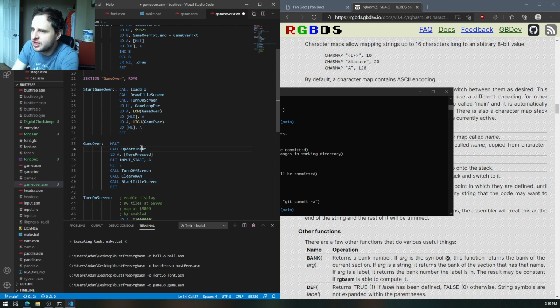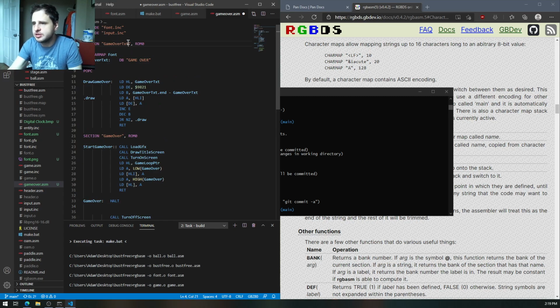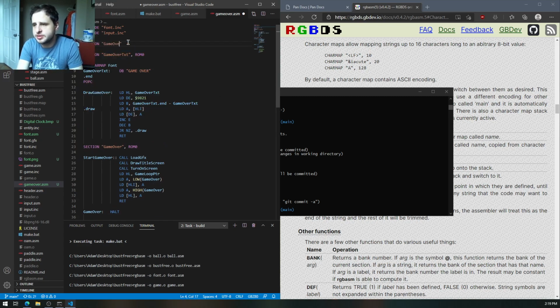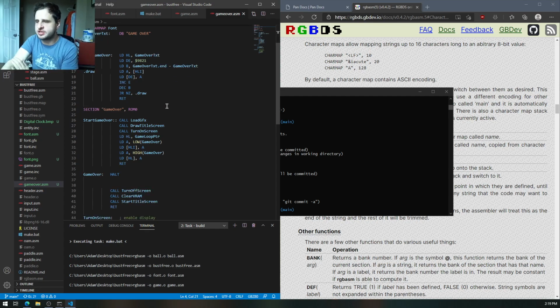What are we going to do? We're just going to idle for, I don't know, 5 seconds, and then immediately jump back to the title screen. So I'm not going to update the input. I'm not going to wait for the start key. I'm instead going to have some sort of timer. At 60 frames a second, that's what I'm going to do.